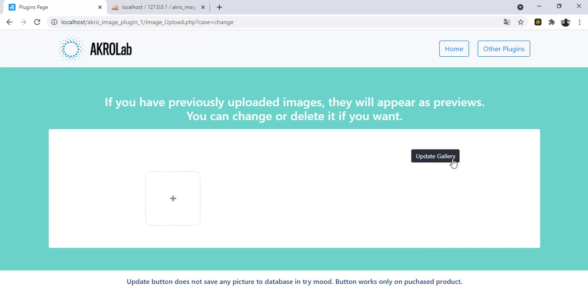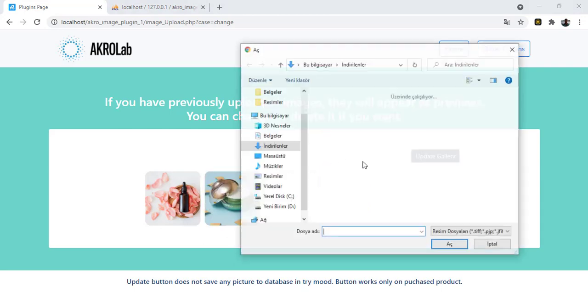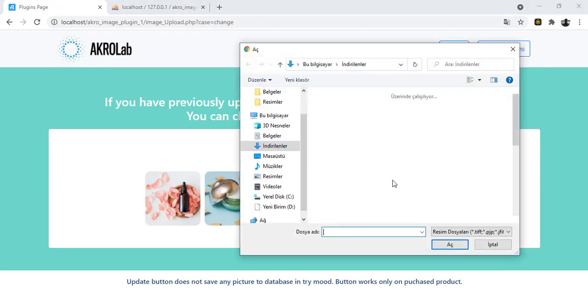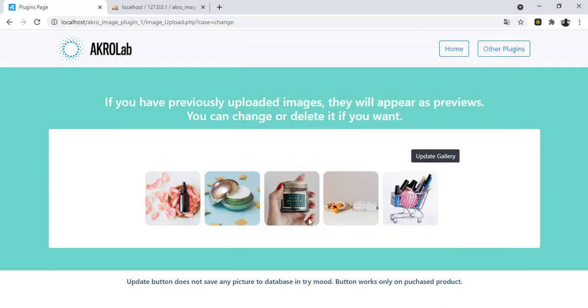In both cases, after the change is detected, the update button becomes active. In our example, the setting is made with a maximum 5 image upload limit. Let's upload our pictures accordingly. As you can see, after uploading 5 images, new uploads are not allowed. Clicking the button will load the images.